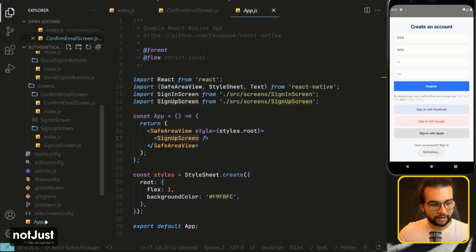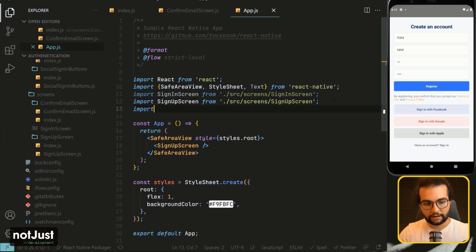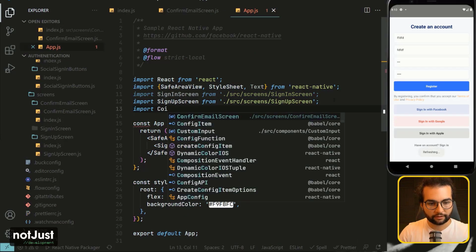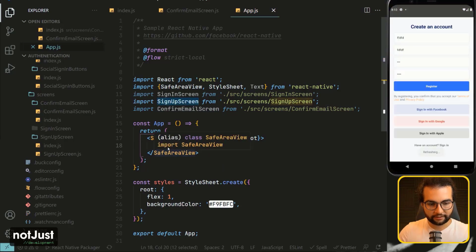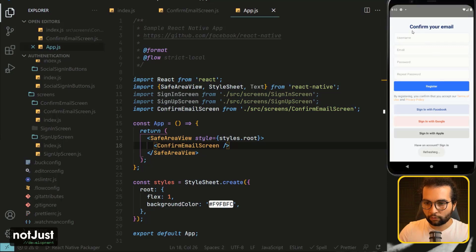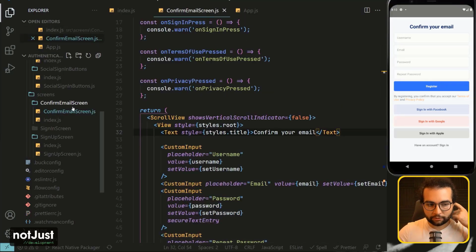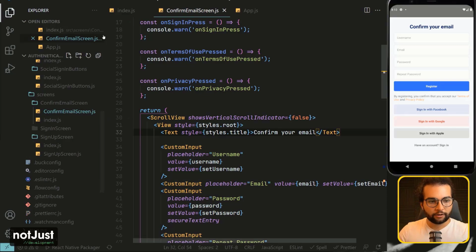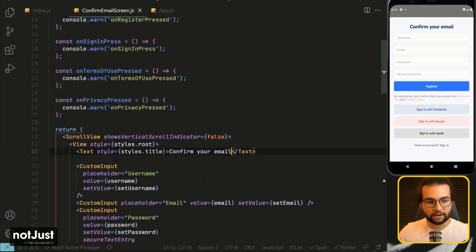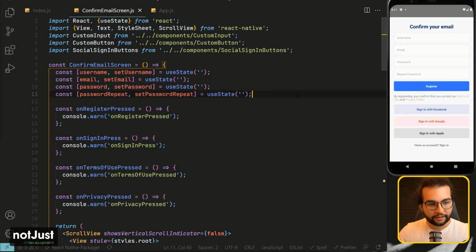And let's go in our app.js and import our newly created screen. Let's replace it here in the rendering part. And now we should see the same thing with a different title. So the title, if you see the title confirm your email, then everything that you have done is correct. If not, go back and make sure that you have all the names properly renamed from sign up to confirm email.